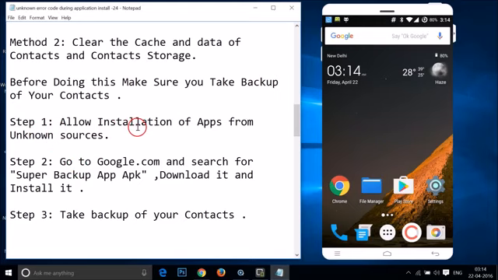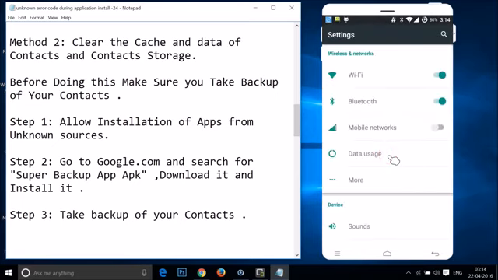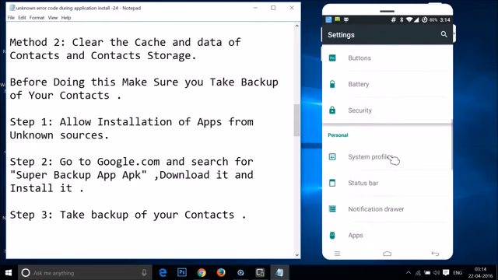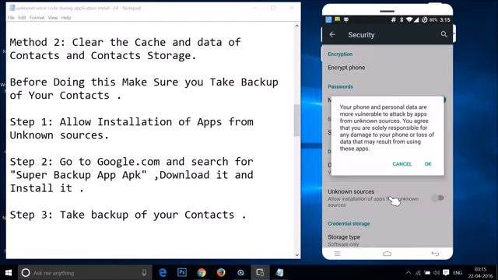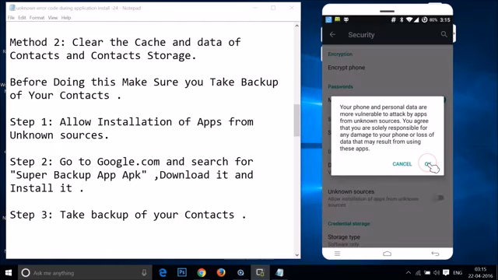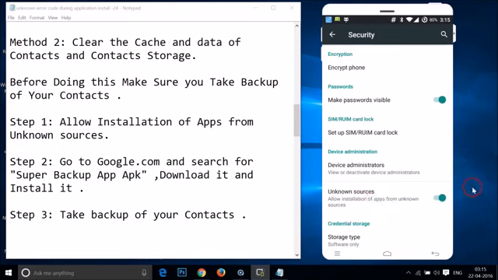Okay, so first of all, you have to allow installation of apps from unknown sources. So just go to the settings of your phone and find here security. Just tap on it, and here you have this unknown sources. So I already enabled it. Okay, so allow installation of apps from unknown sources. So you just need to tap on this in order to enable it. Okay, so just tap on OK at the pop-up, and it's now enabled.